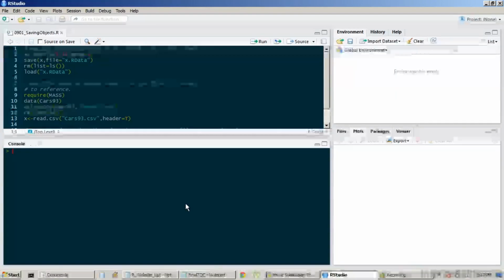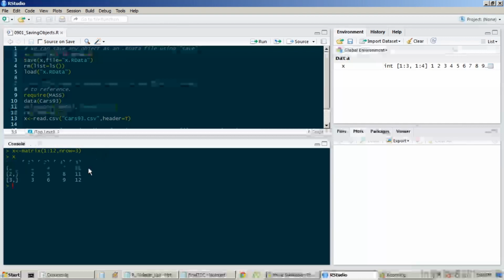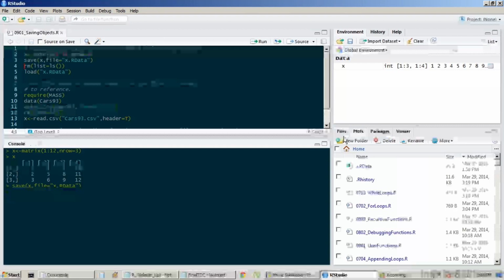This lesson is going to be very short, but I just wanted to give you some more information about how to save information as different files onto your computer. So we can save any object as an rdata file by using the save function. I'm going to create a matrix of numbers 1 through 12. I'm going to use the save function, which needs 2 arguments, the data object that we want to save, and also the file name. So when I run this code and I go to my Files tab in RStudio, I'll now see that we have this new object called x.rdata.